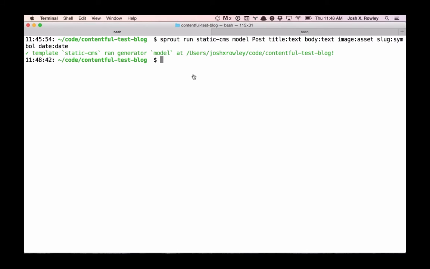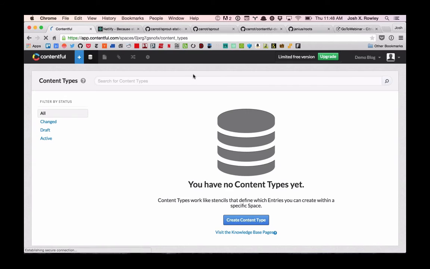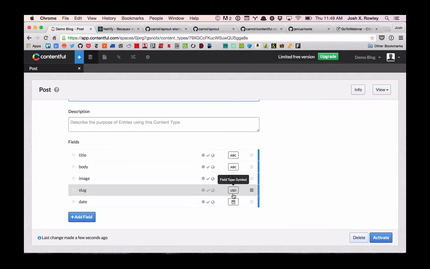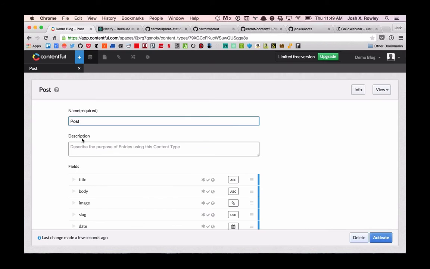And it says it ran. And now, if I go to my demo blog here, and let me refresh the page here, you'll see that I have a post content type here. And you can see it has all the fields I passed in, and they have the corresponding field types associated with them, which is great. So just to show that this all works now, I'll create entries, and then we'll have them load into our Roots project.